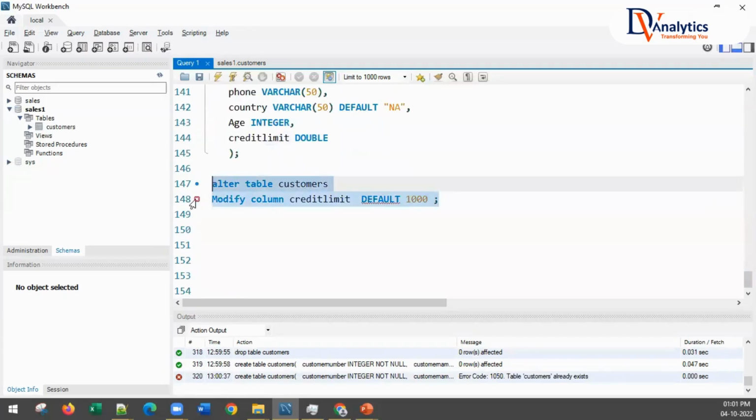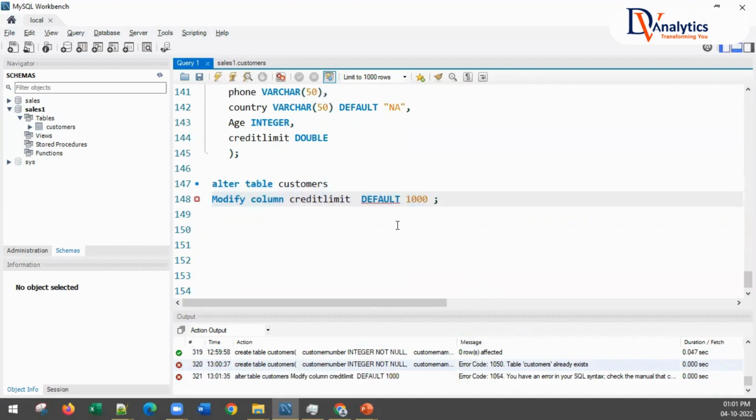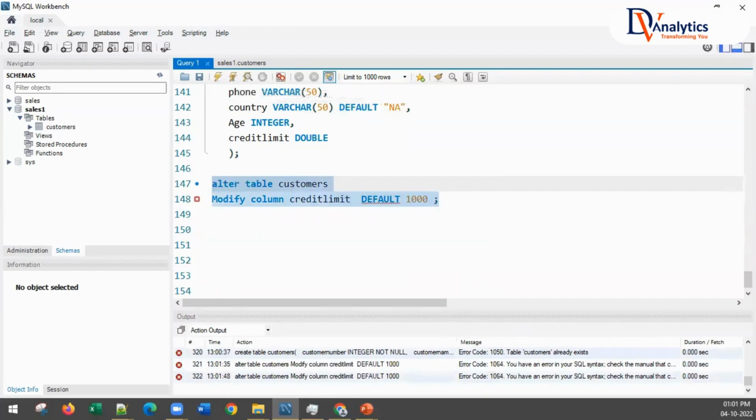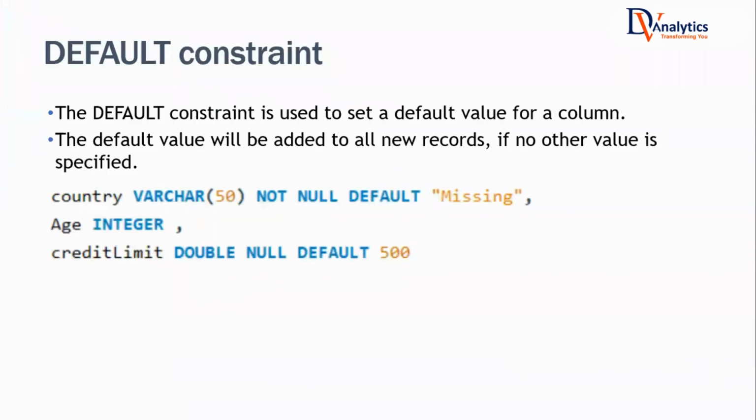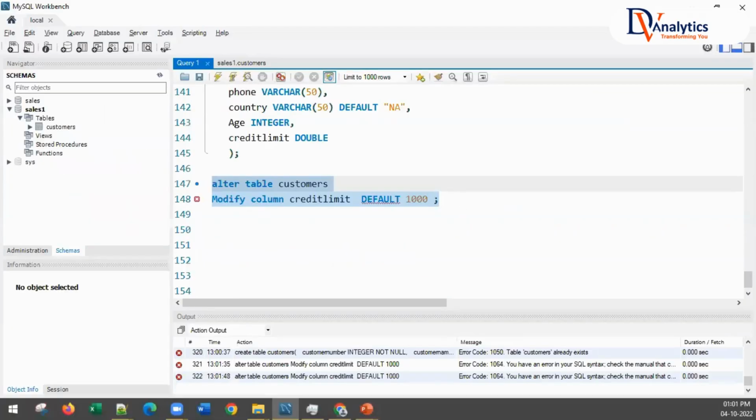What is the issue here? Let us see. Shall we execute and see? Default, that's correct. Check the manual and all, the default 1,000. That is not working. This has to be this way. And now let us check what is the issue. You can also do the verification. Let us see what is the issue here.